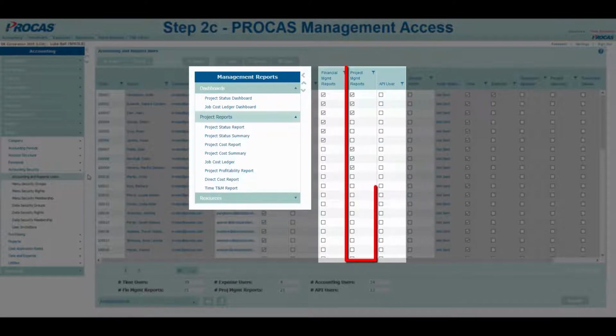Project Management Reports provides access to all the contract-related reporting menus. This comes with 2 default dashboards: Project Status with Funding and Backlog, and Job Cost Ledger with Profitability, as well as multiple variations of detailed project reports. This level of reporting is specifically geared for project managers and can be limited to the specific contracts they oversee.